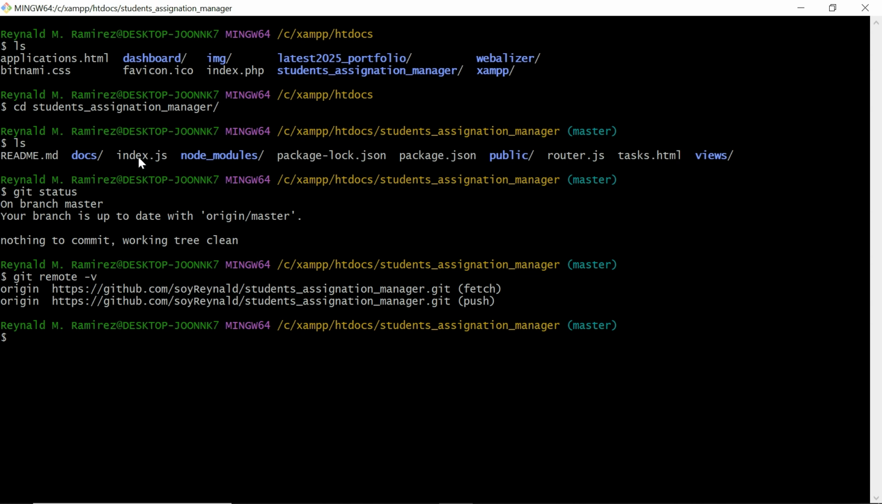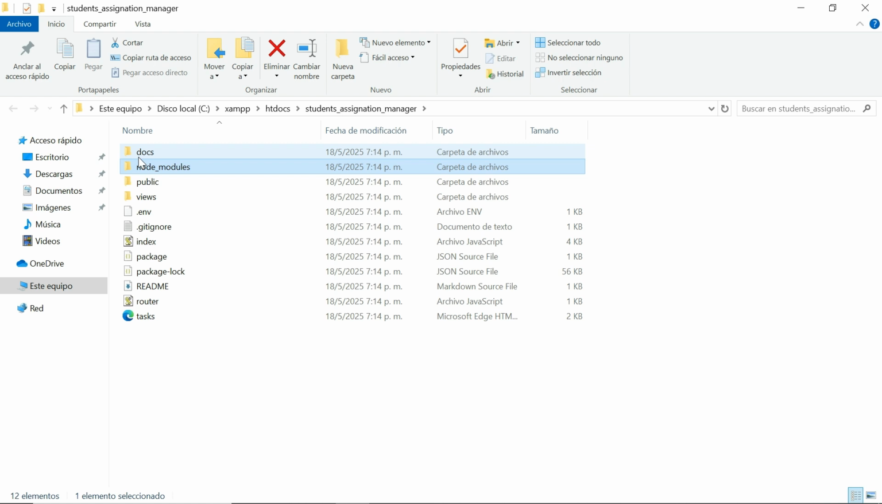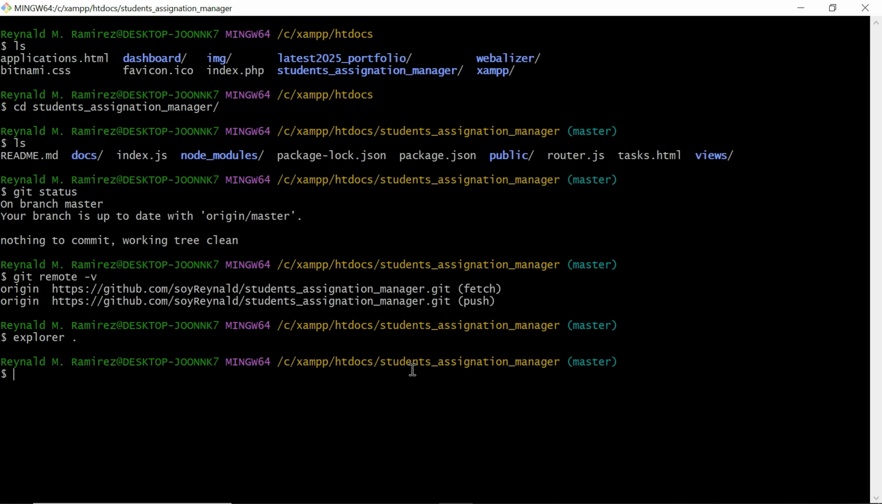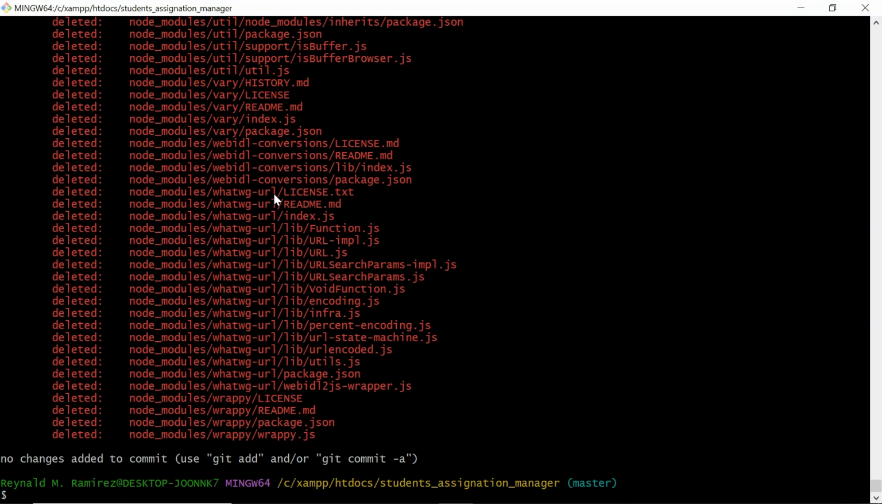So for us to make it faster, let's open the Explorer, and let's remove the node modules. You would see it here. I will remove it. Why am I removing the node modules? You would say, "Oh, Rena, but you are removing something that a brain had." Yes, it's true. The thing is that I don't want it on GitHub because that is too many files. And as I told you before, it's better for us to have as few files as possible on GitHub.